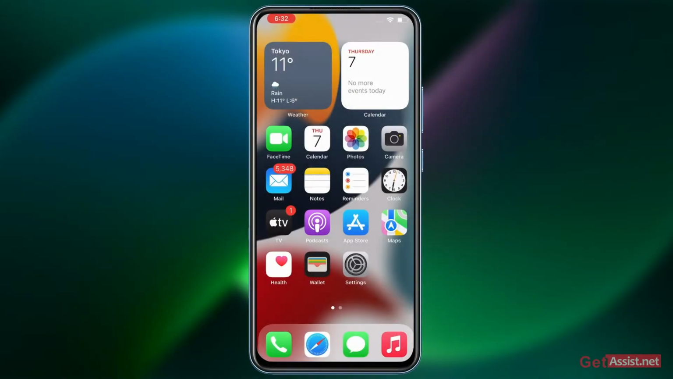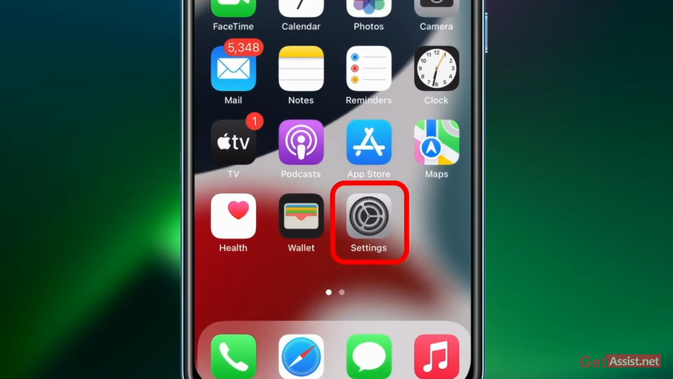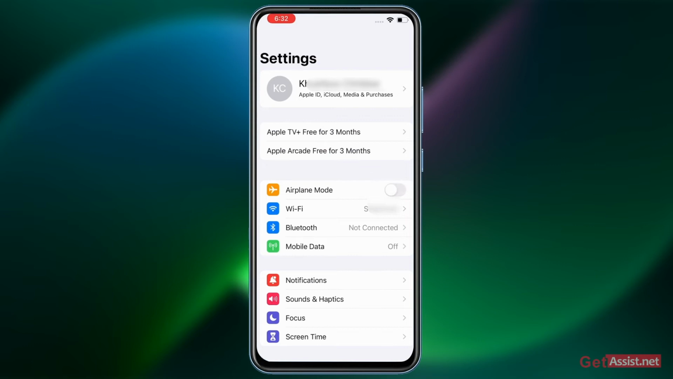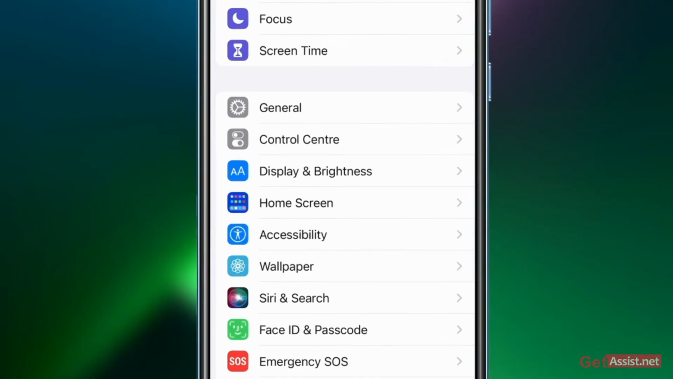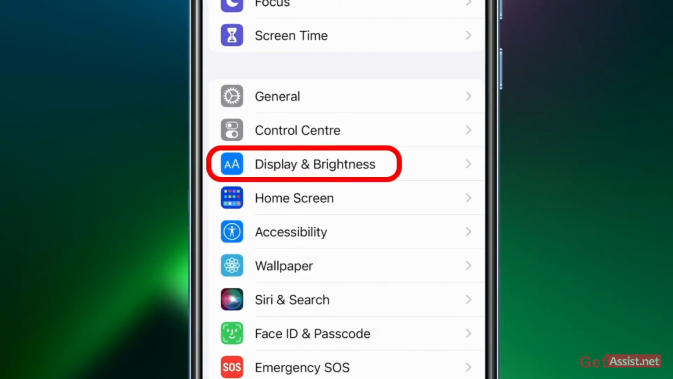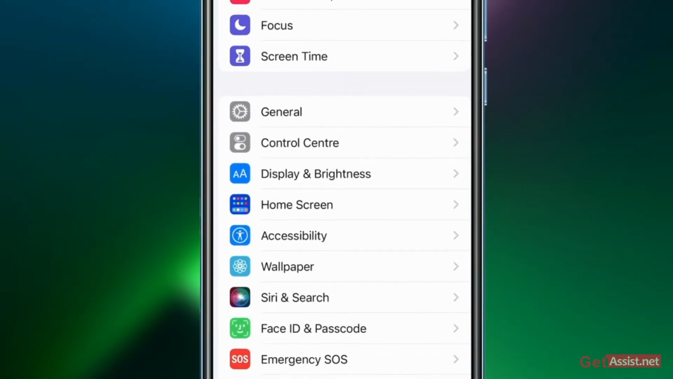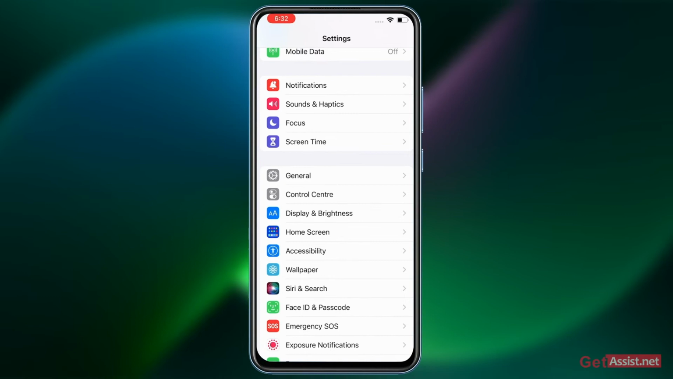So first of all, you just have to go to the settings section of your mobile device, and depending on the model you have, you need to look for the display and brightness option. For my device iPhone 13, I have this option right here in the settings section, display and brightness. And if you are not able to find it there, you can even go to the general section and you might find it there. So you have to look for the display and brightness section and simply tap that.